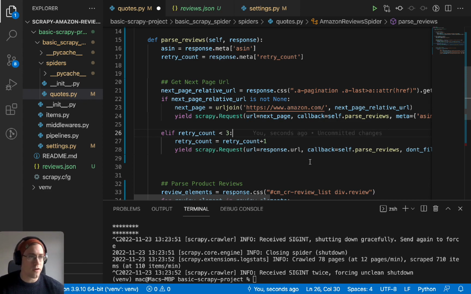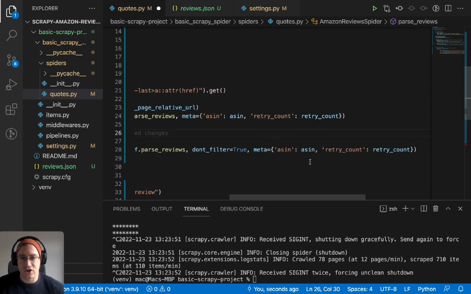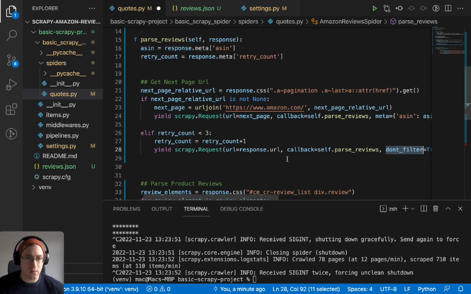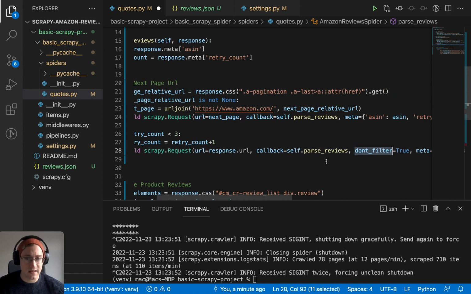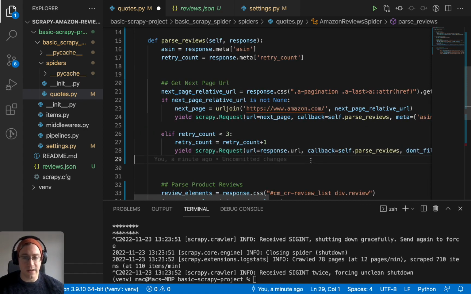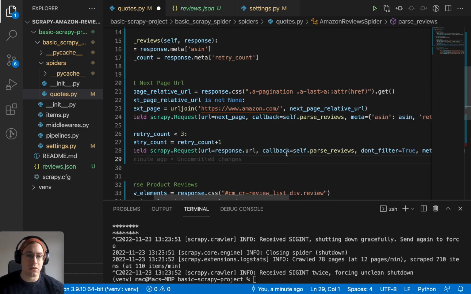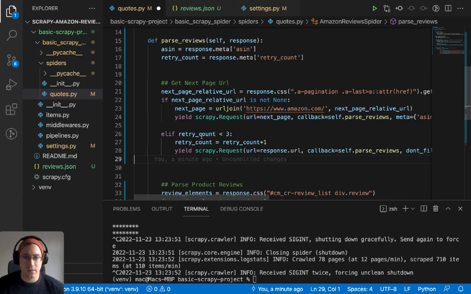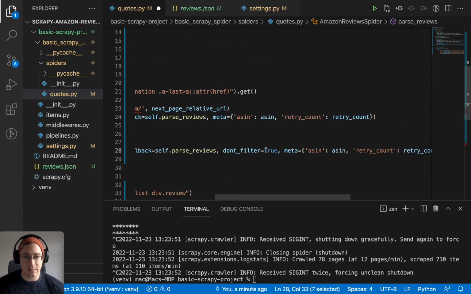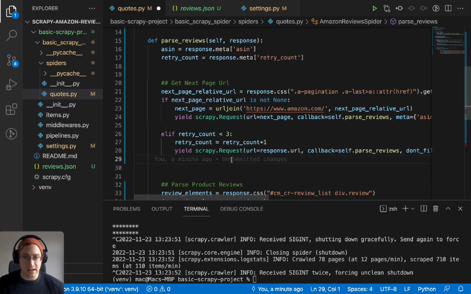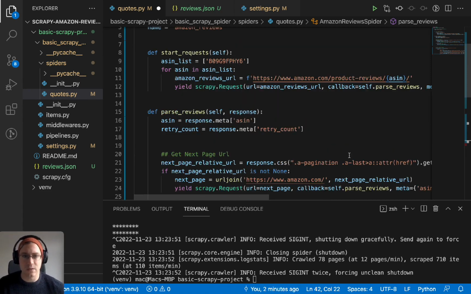And there's one other important thing here, which you guys might not know. So don't filter here needs to be set to true. So Scrapy, when it sees duplicate requests, it usually stops the spider. So without this don't filter, if we get it to request the same page again and we take out this don't filter, the spider will stop automatically because the default is just to stop the spider.